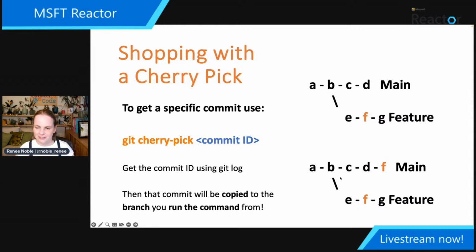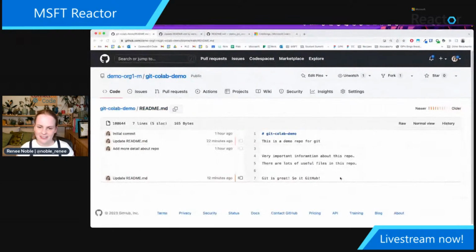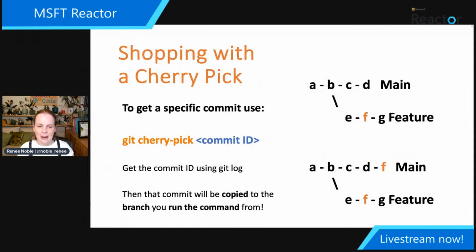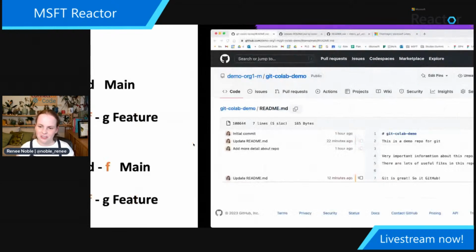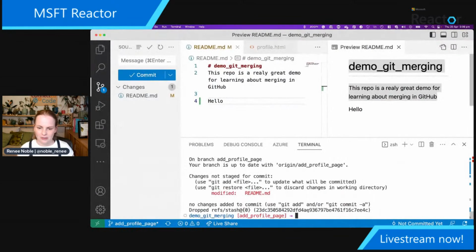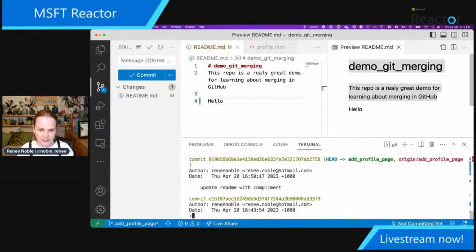So I don't really have any things set up to make that one happen for a demo, but I'll show you where to get that log. So we can just do git log, and you can see we have all of these numbers here.